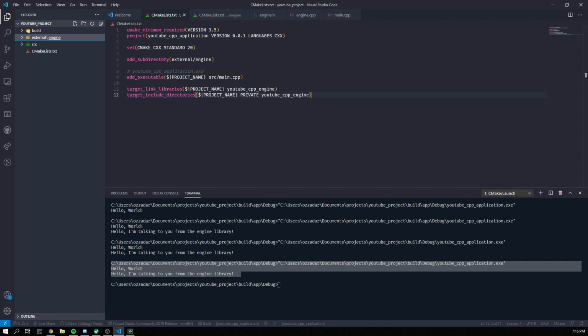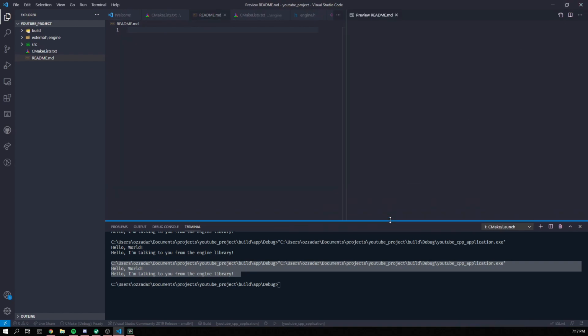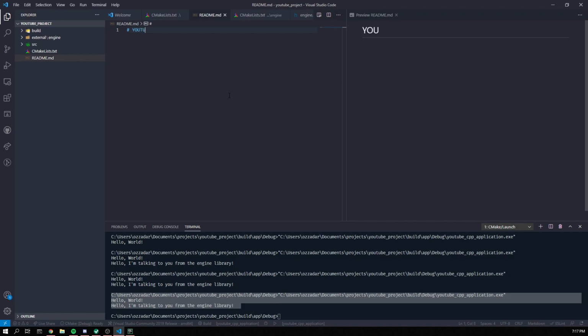So that's the basics. Let's show you how to import libraries into your engine and make them accessible both to your application and make it private to your engine. So to do this, let me just create a README file, readme.md. Let's open the preview just so you can see the pretty version. We're going to get YouTube engine. Technically, this is YouTube application plus engine.